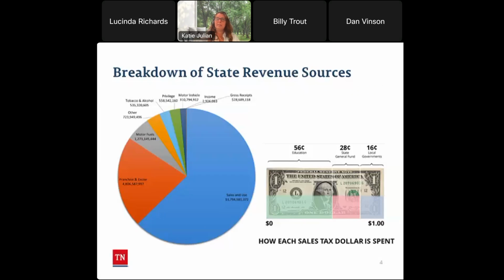Ironically, a lot of businesses that are responsible for collecting sales tax, most businesses here in Tennessee have business tax, or a lot do. And that sliver is so tiny, you can't even see it on here. So I always think that's very interesting. But sales tax, huge piece of the pie.